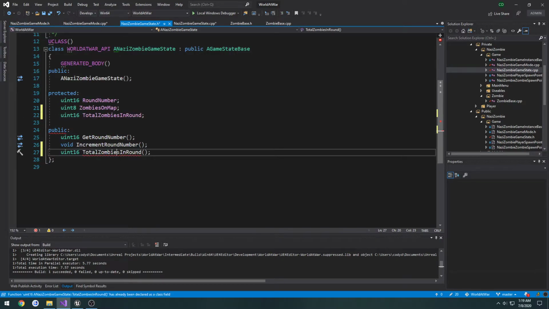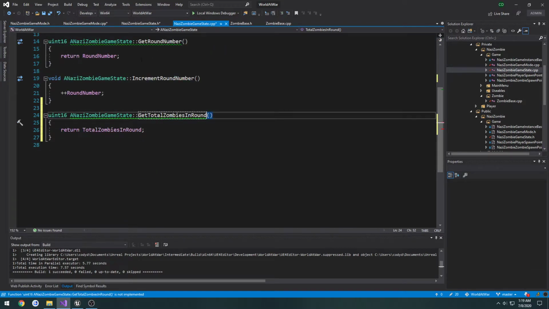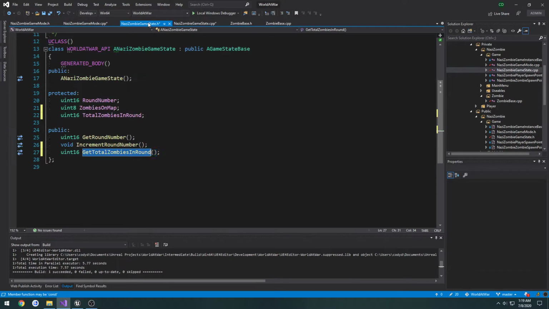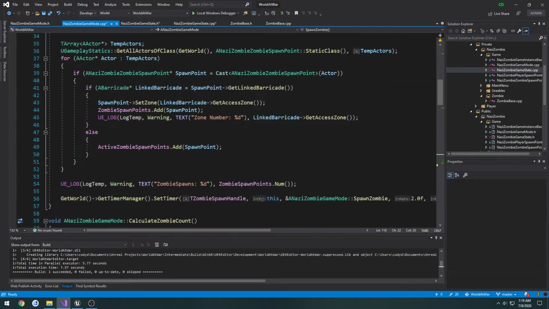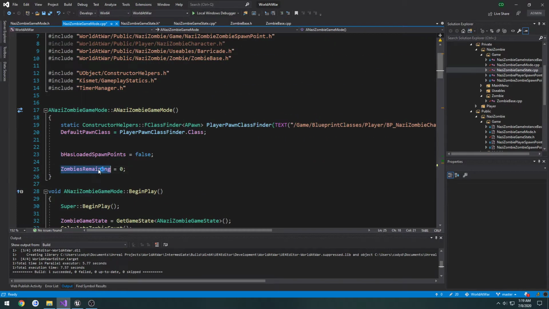So now that we have that set up, and I still forgot to undo IntelliSense. Already been declared. Can I not use the same name, I guess? All right, let's just call it get. Yeah, all right, so we have get total zombies in round. So first round will be 5. So let's see, zombies remaining, where are we defining that? Zombies remaining equals 0.